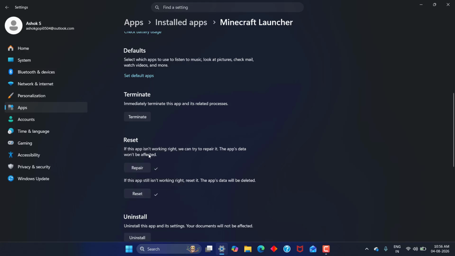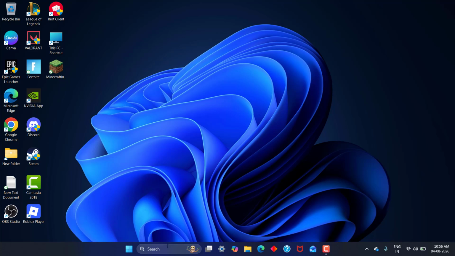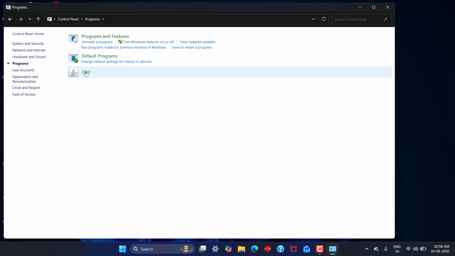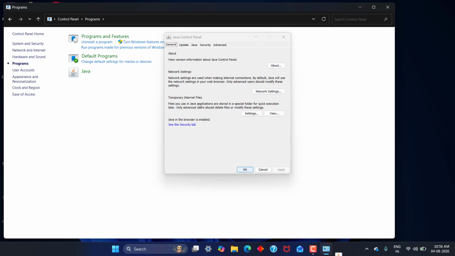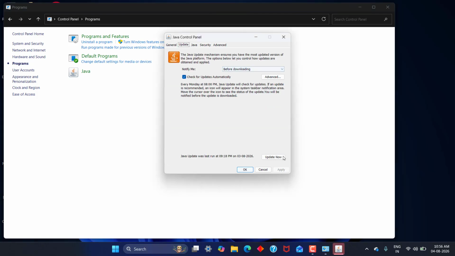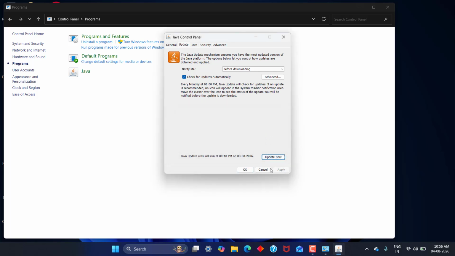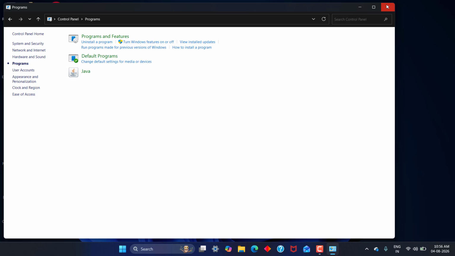Close it. Next step. Search for control panel. Click it. Click program option. Click Java. Click it. A pop-up will appear. Click update and click update now. Click OK. Using this method you can update the Java.